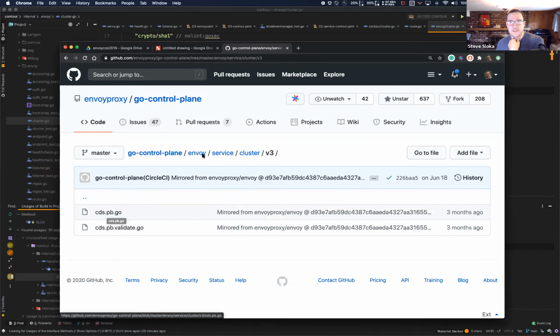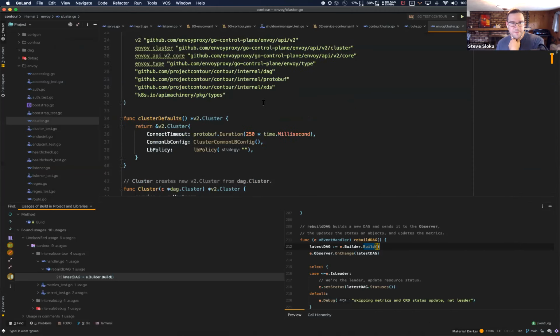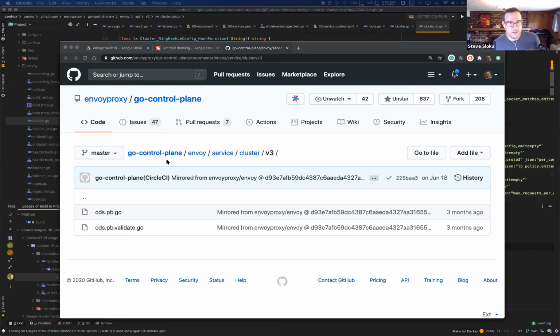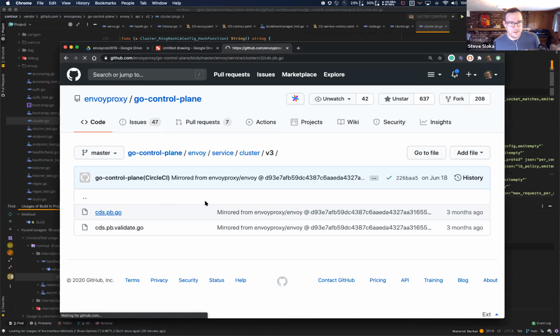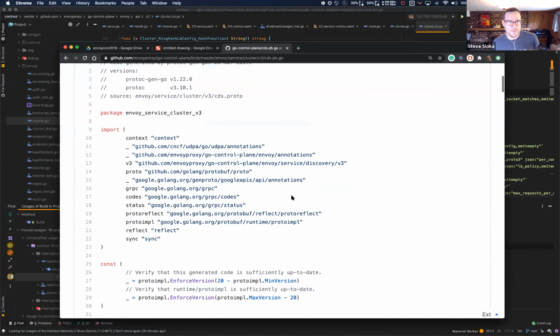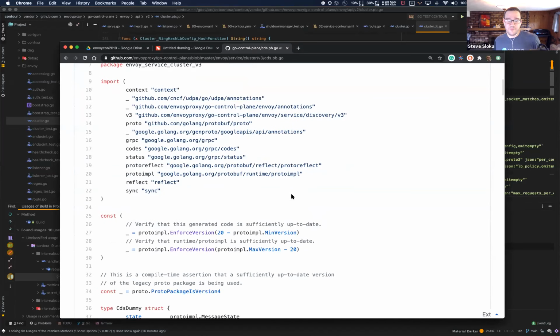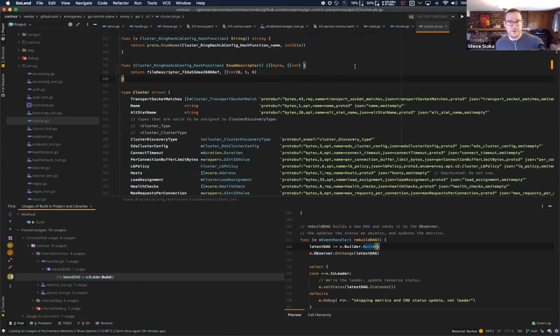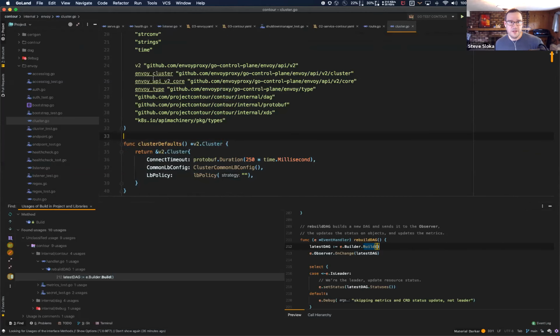It's a CDS. So before we looked at, let's pull this up. Here's the cluster protobuf, and then here's our cluster, but the v3 version of it. So generally what Contour is going to have to do is swap out basically all those different paths. Right now Contour pulls clusters from this v2 package. We're going to have to pull them from the v3 package, and then also update whatever might change.